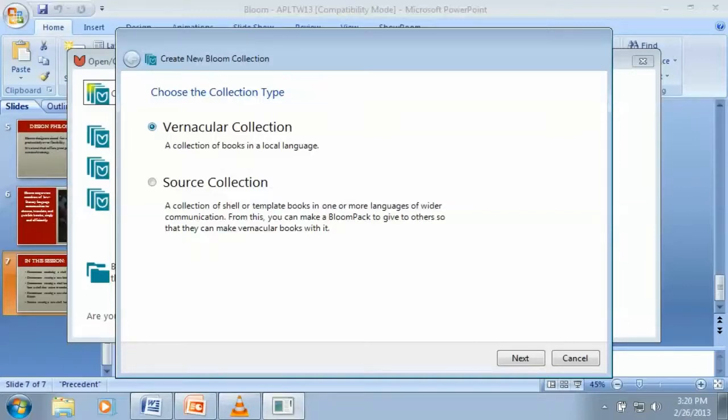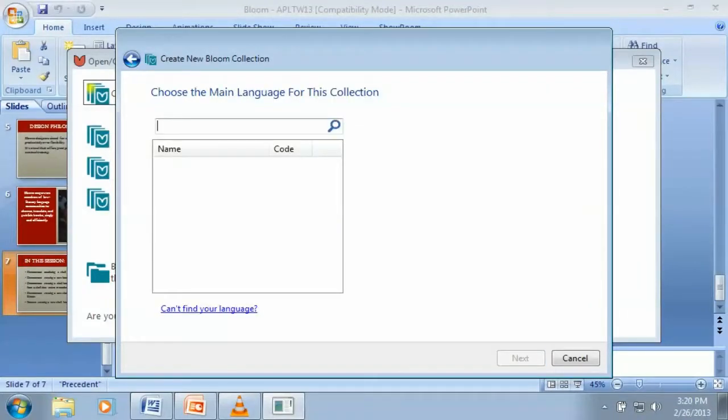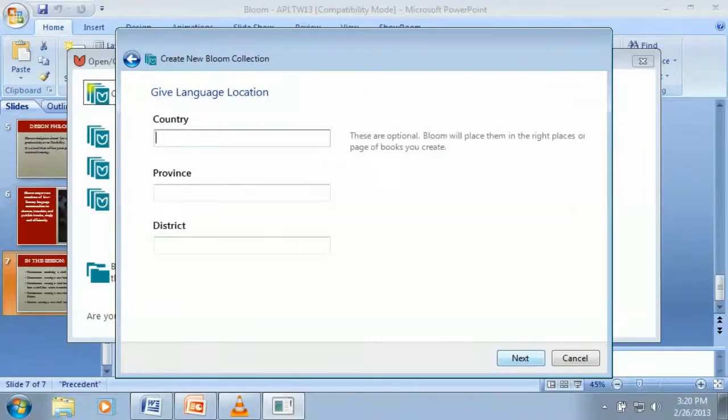Yes? I believe that you can. Well, no, I think once it's formatted as a vernacular, yeah, you can. Right, I'll show you that. I will show you why you do want to. But if there's any chance that you will translate it into other languages while you're creating, you really want to start with the source collection. But for right now, we do want to start with the vernacular. So I'm going to click on Next.